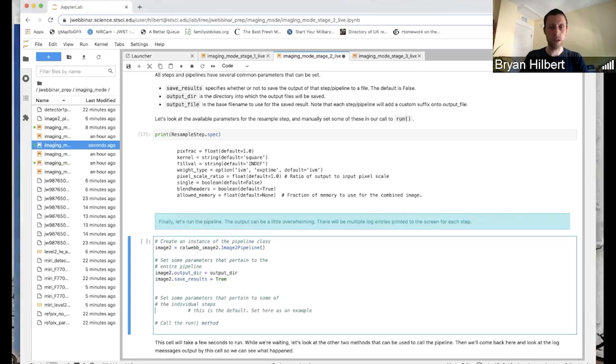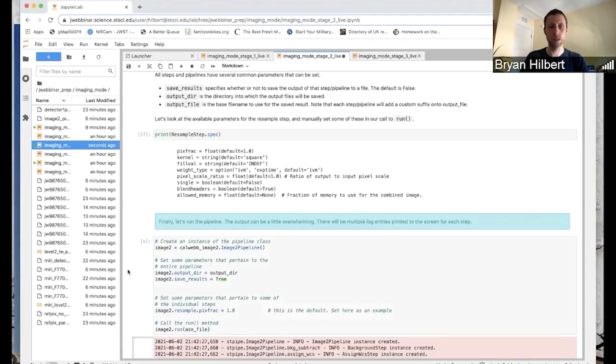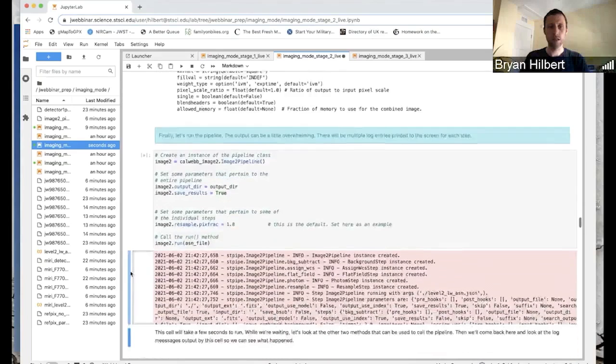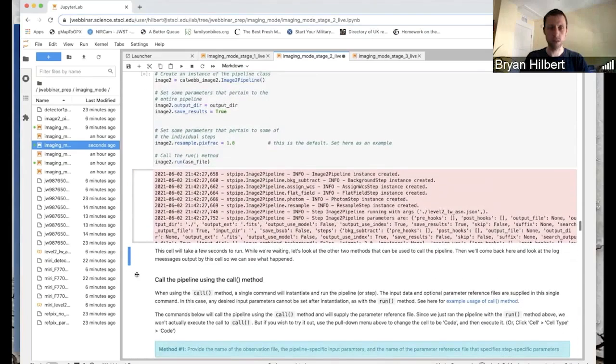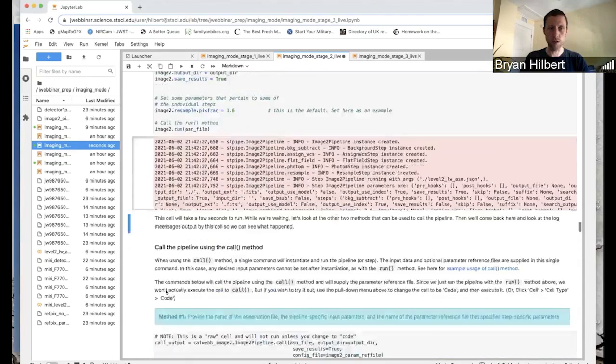We will set this resample.extract equal to 1, even though that's the default, just to show you how to set parameters. And then in this case, we have the association file rather than a single fixed file. So we do image2.run, and we provide the name of the association file. So that'll go off and run. That's a little bit quicker than the Detector1 pipeline.